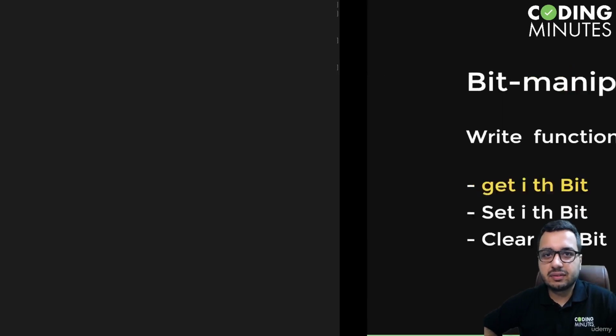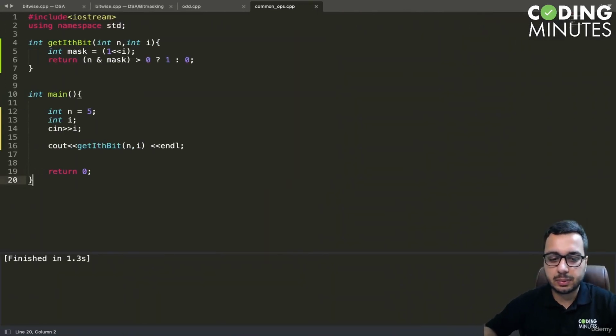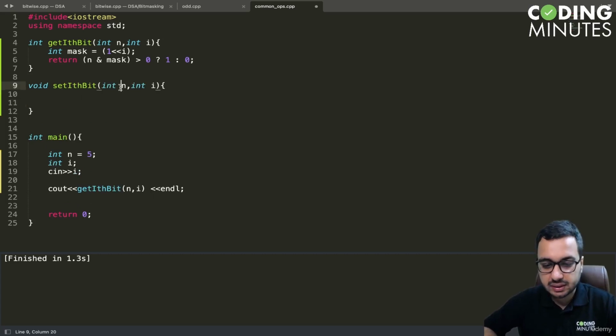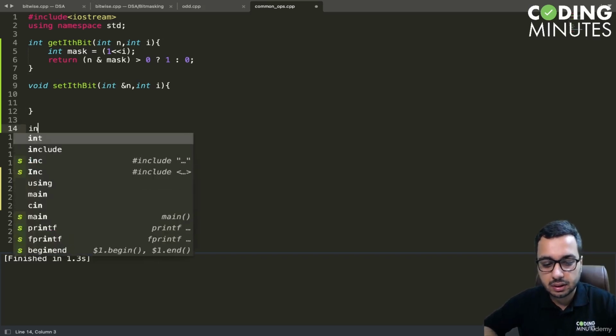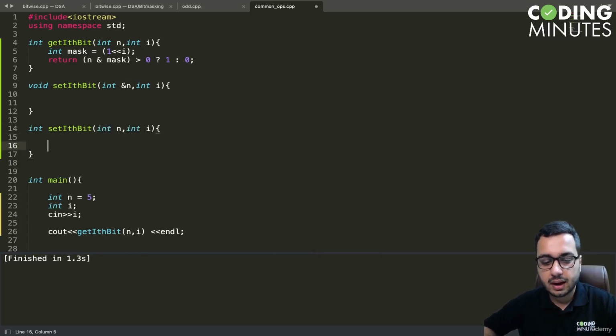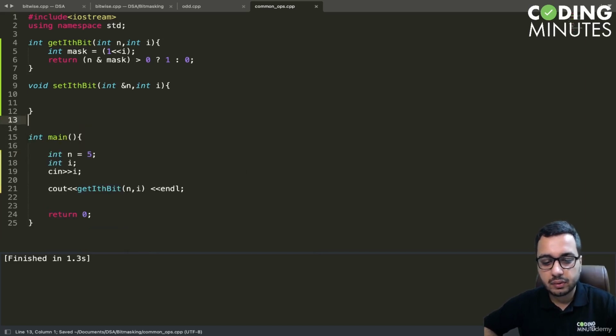Hi everyone, the next thing that we are going to look at is how do we set ith bit. We need to write a function void set ith bit, and we get a number and the position. One thing you can do is take this number by reference and change the value here, or you can return the new number. Maybe another way to make this function is like this, and here you have to return the new value. I want to go with the first one because we want to change the value of n in the function itself. So let's see how we can do it.